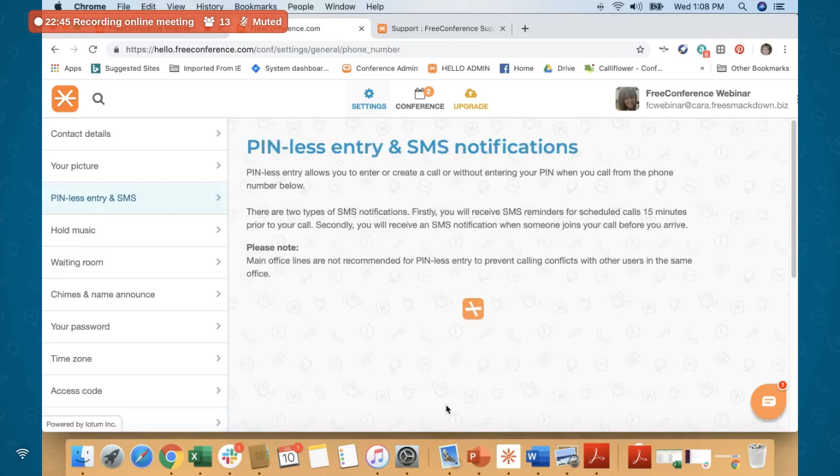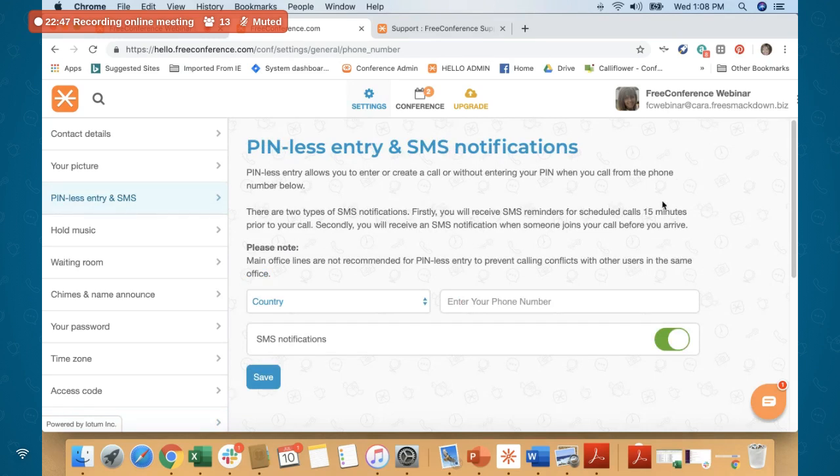So I think the next thing we'd like to point out is a great feature. It's our pinless entry and SMS text messaging, fancy name for text messaging notifications. This allows you to enter your mobile phone number into the platform and save it. And when you turn on your text messaging notifications, you're going to get a few things.